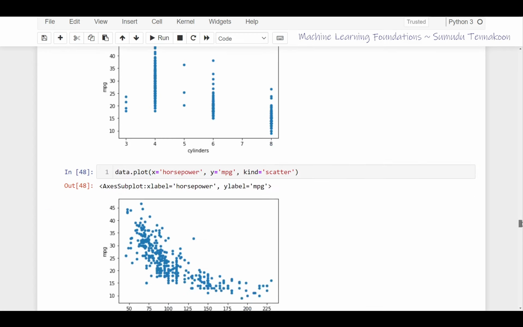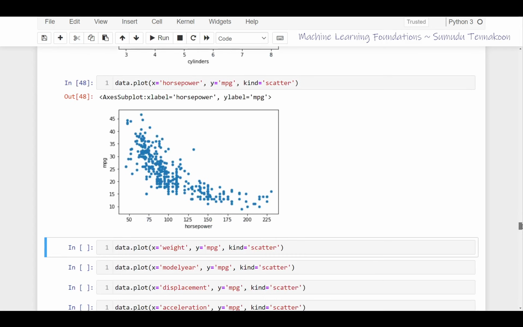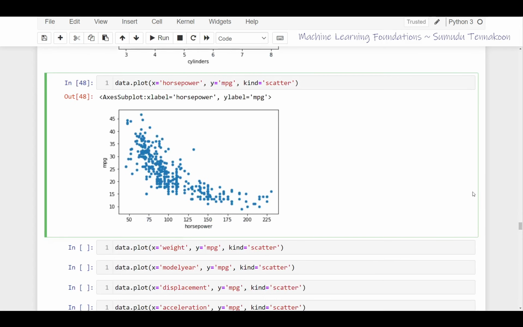Okay, so this is the relationship between horsepower and miles per gallon. So what do you see here? What kind of conclusion can you make just by looking at this plot? When you increase horsepower, what is going to happen to miles per gallon, the car efficiency? You will see a decreasing trend. Increasing horsepower will give you a decreasing trend of miles per gallon, or car efficiency.